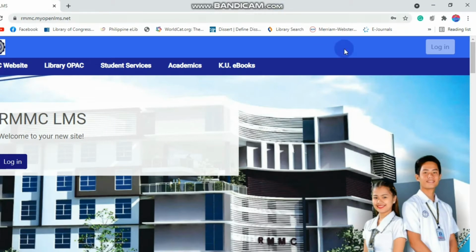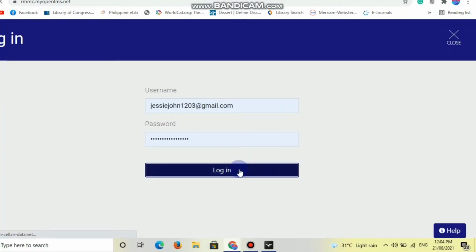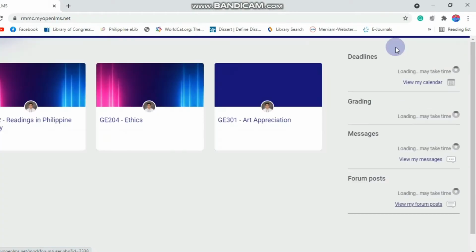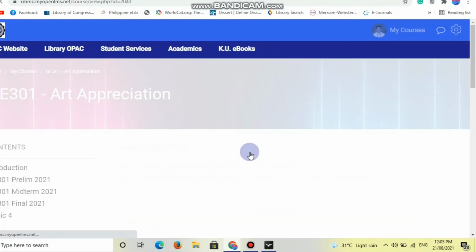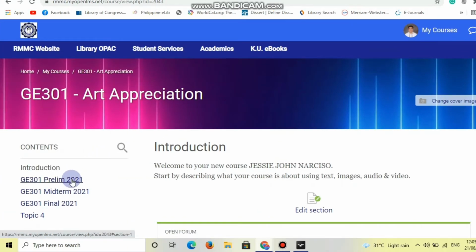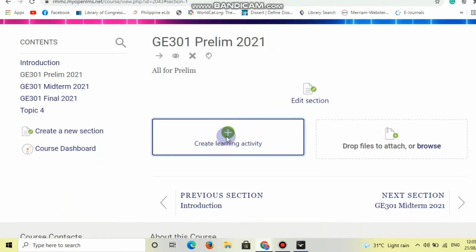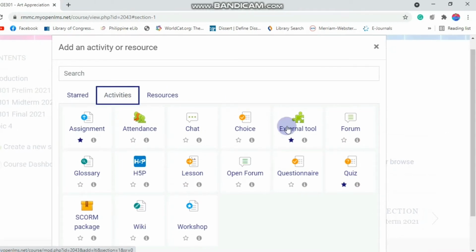So now we're going to open our OpenLMS by clicking our browser and typing rmmc.myopenlms.net. And then we need to log in to our account by clicking this login. So this is the platform of our OpenLMS. Then we need to proceed to my courses and then click my subject, which is the art appreciation. So to create a conference, you need to click first the first prelim activity, then go to create learning activity, then find external tool.